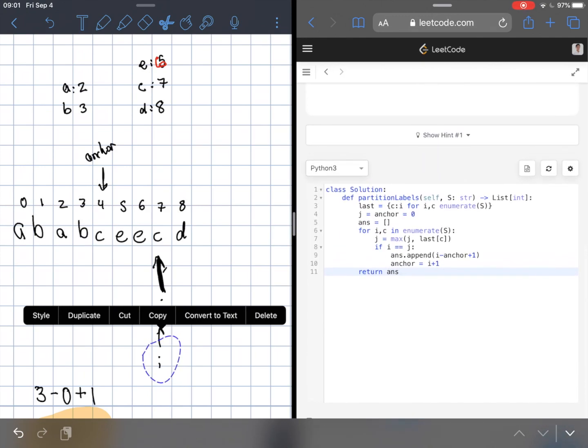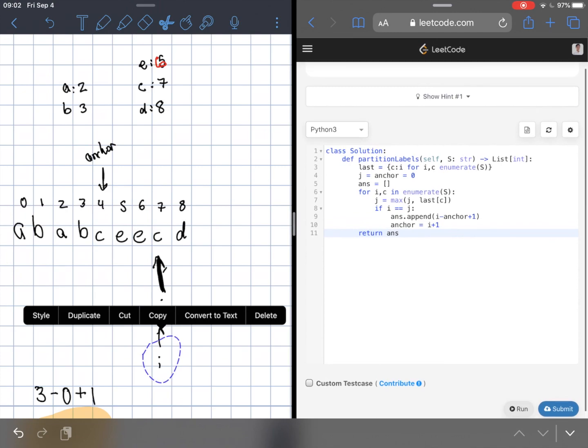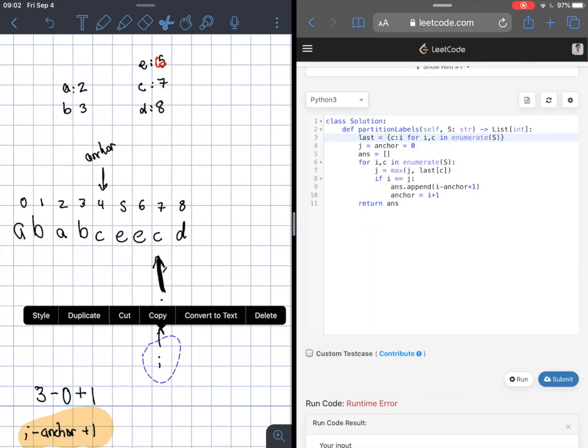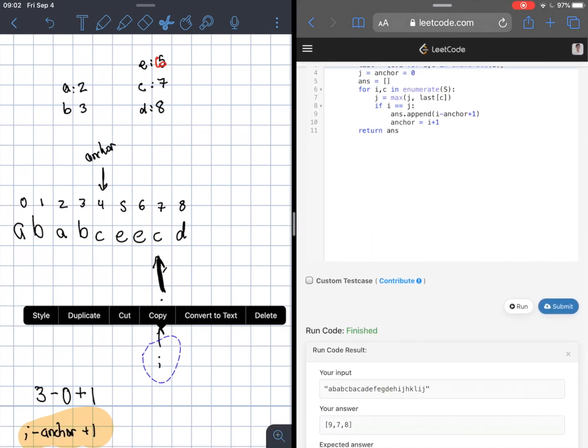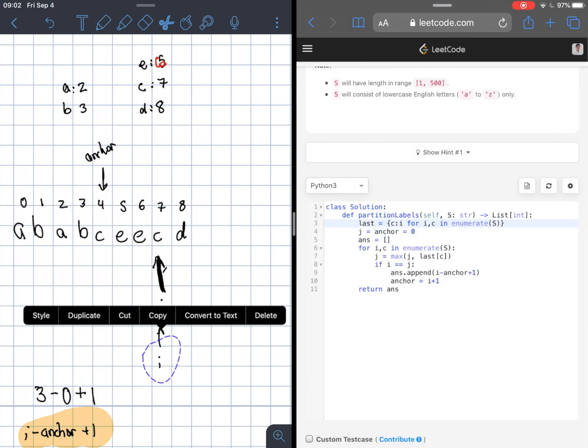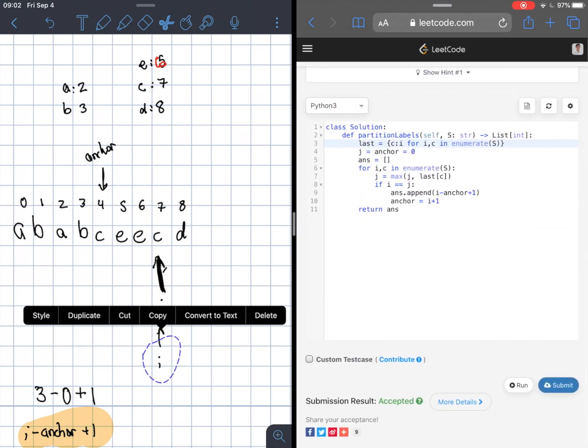Okay, let's run this code now. Forgot that N. We have the expected answer. If we submit this, we see that this result is accepted.